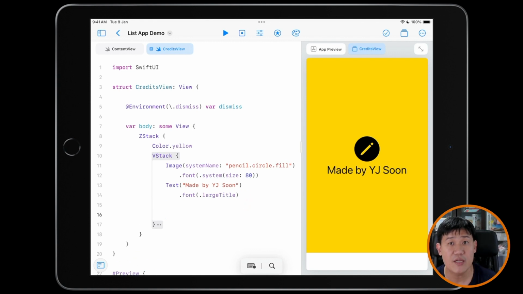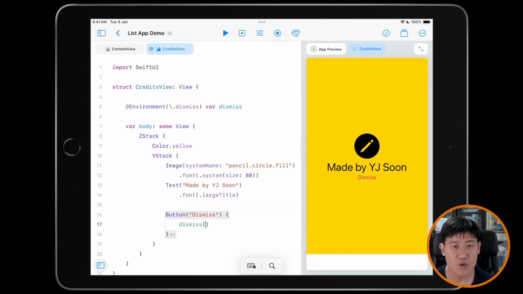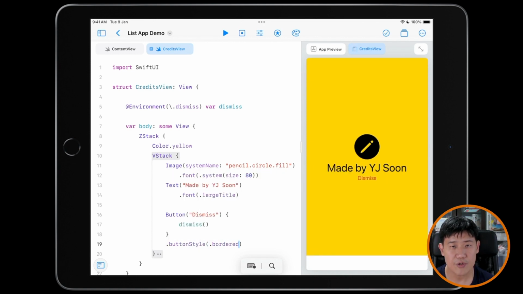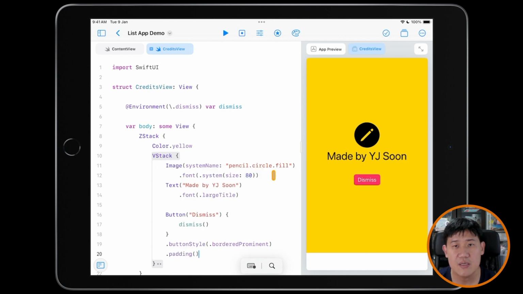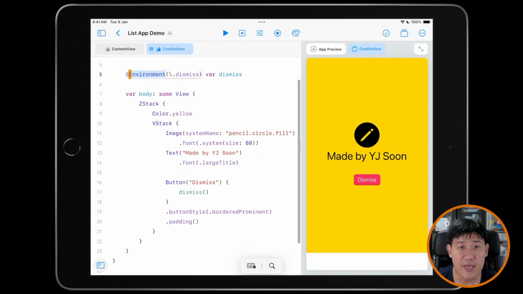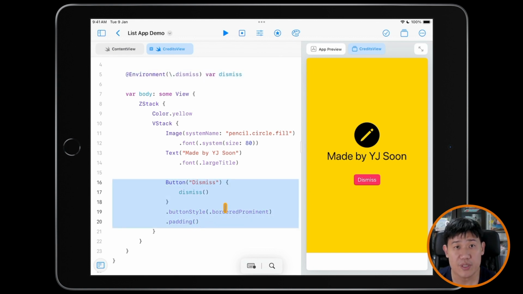This is actually a function that will dismiss this current screen. So I'm going to say Button("Dismiss") open curly brace, dismiss(), and I'm going to give it a certain button style. Let's say bordered prominent again, and I think I'll give it some padding so that it's a certain distance away. Okay, so a few things we added. We added this line over here, and we added these lines over here in order to have a button that will dismiss the current screen.